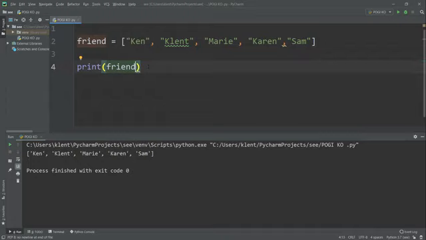But we can also modify elements. For example, I want to modify this value, Sam. Well, you just have to access that element. Let's say friend, Sam is at the index position of 4. I can change it to whatever I want. So I could say friend, index position of 4, and set it equal to Lyren. If we print friend, the list of friends will be updated. As you can see, Sam is no longer on the list.